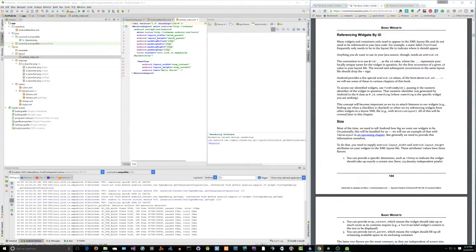Referencing widgets by ID. Many widgets and containers only appear in the XML layout file and do not need to be referenced in your Java code. For instance, a static label, TextView, frequently only needs to be in the layout file to indicate where it should appear. Anything you do want to use in your Java source, however, needs an Android ID, android:id.